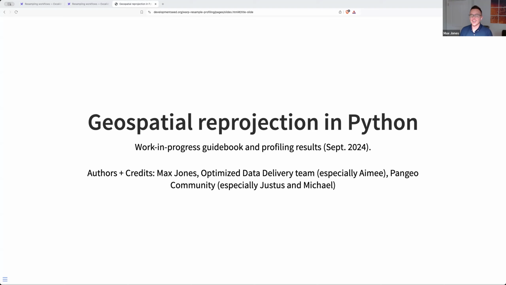Thanks, Rich, for getting us started today. I will be presenting on geospatial reprojection in Python. This is very much a work in progress. It aims to become a guidebook and profiling results. And this was done with the help of several people. I want to acknowledge my team members at Development Seed, especially Amy, as well as the Pangeo community, especially Eustace and Michael for helping out as I was developing the content.